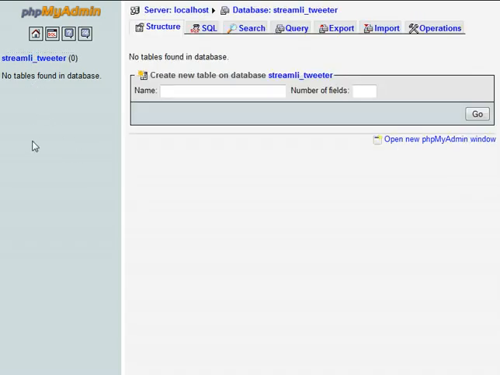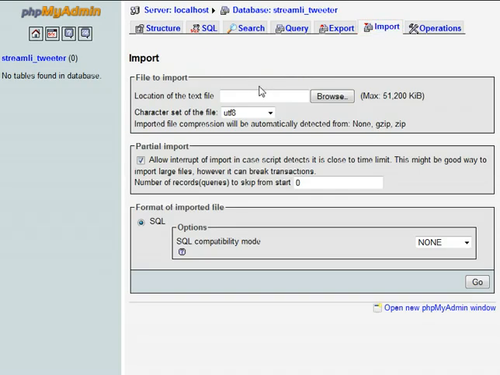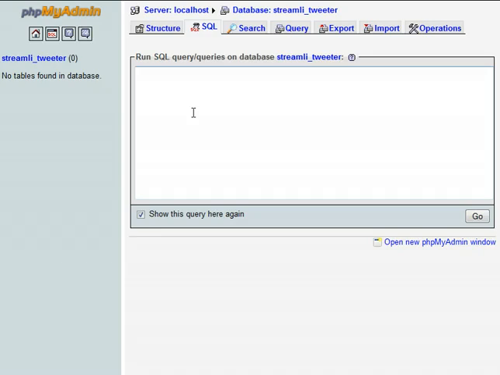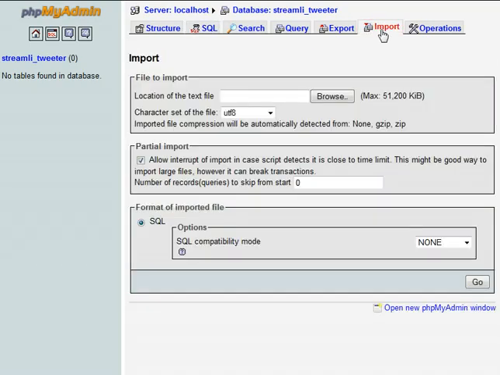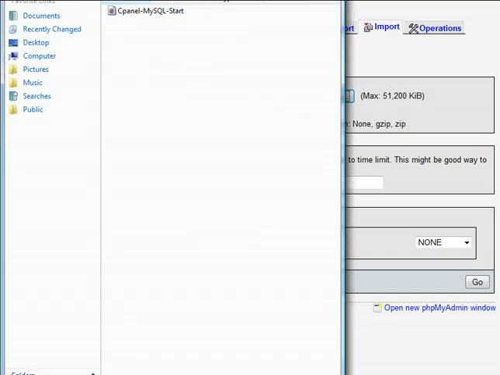If you have more listed over here in this left hand column, just click on the one that you want to use, and then you're going to click on Import. Now there's two different ways you can do this. You can either just locate the text file, which usually has a .sql extension, or if you already have your file open, you can come over here, copy and paste the entire contents into this box and click Go. But we're going to go ahead and use the import function. We're going to browse to it.